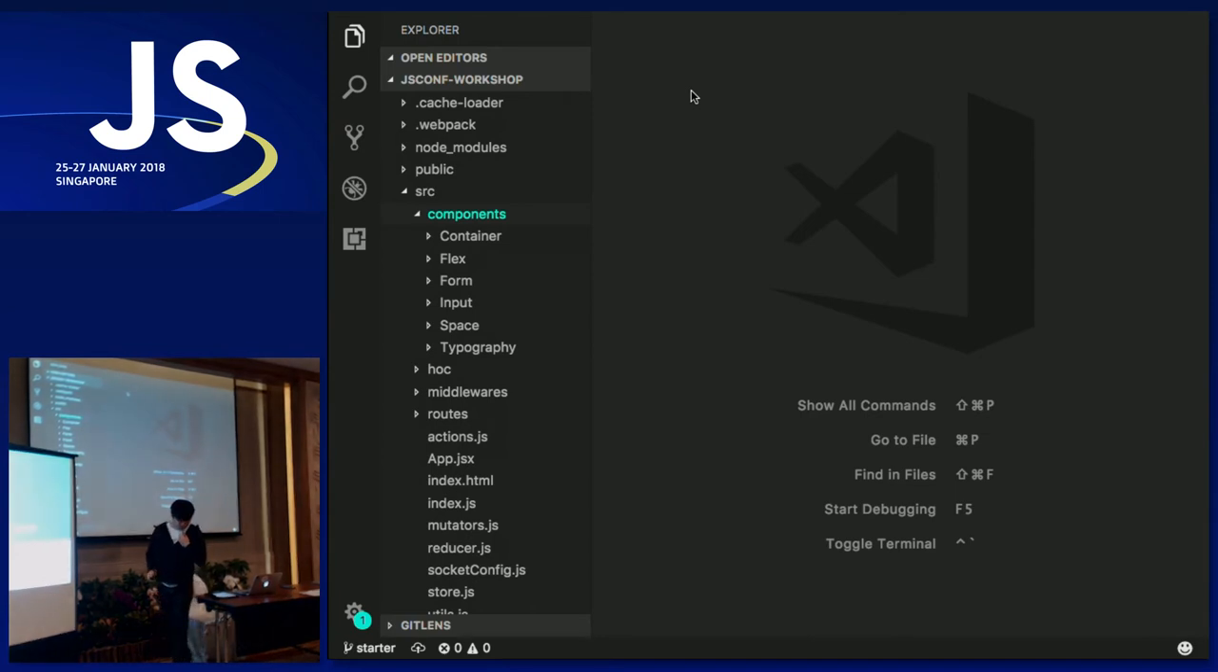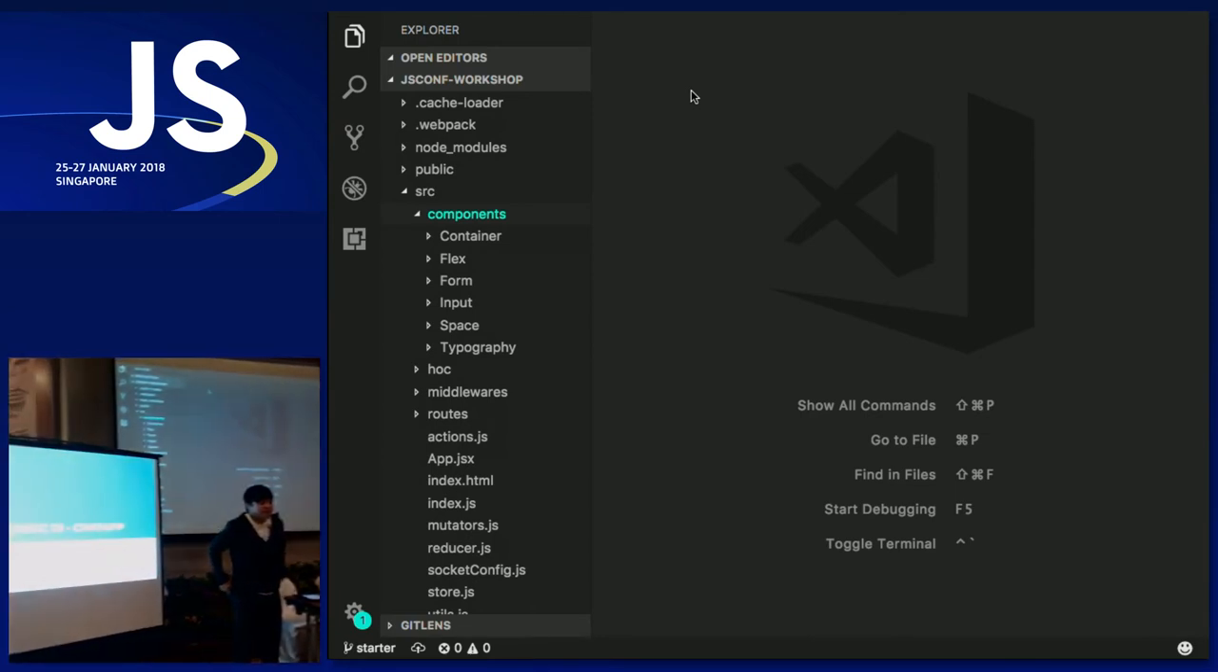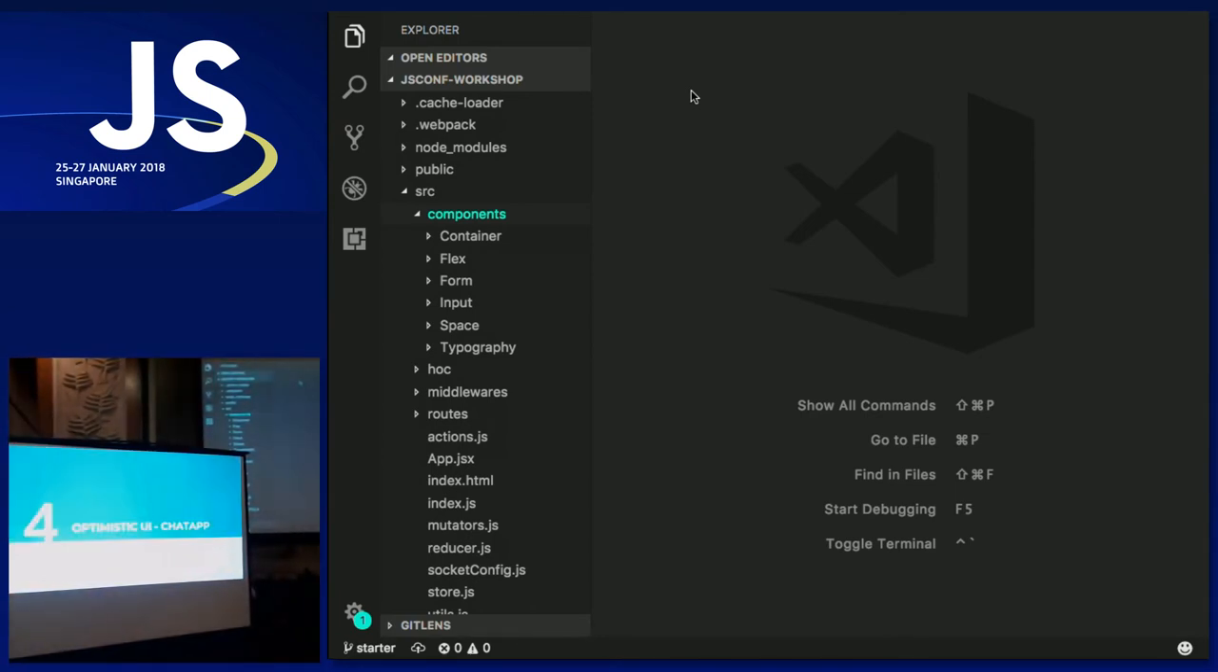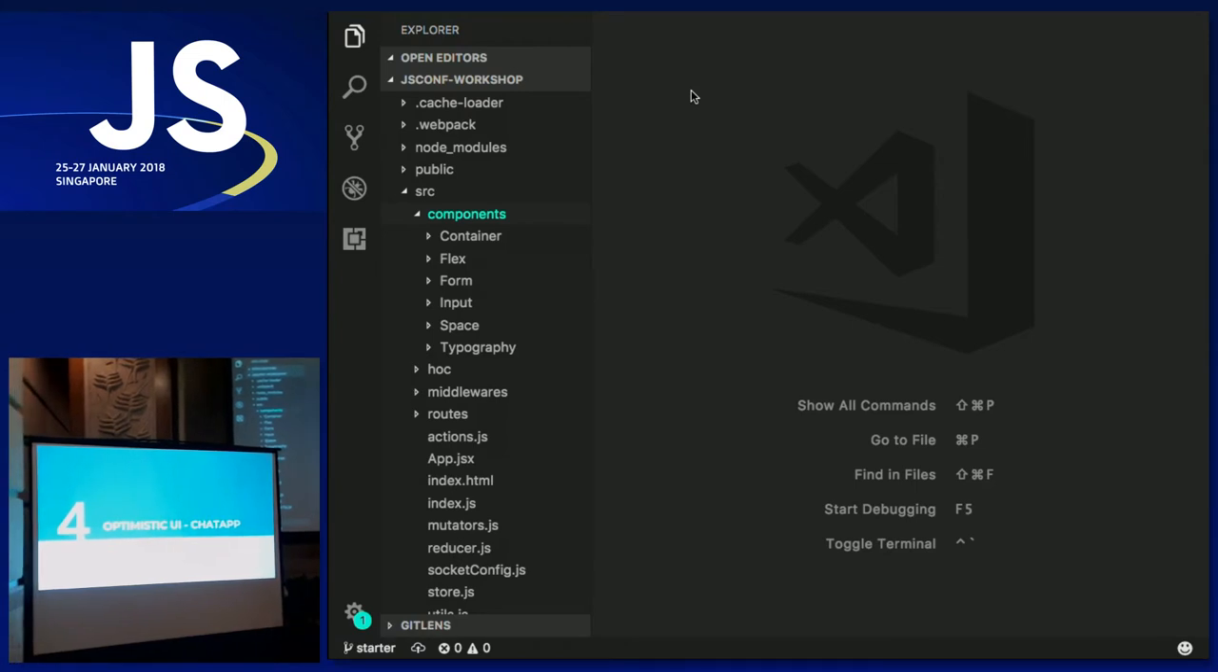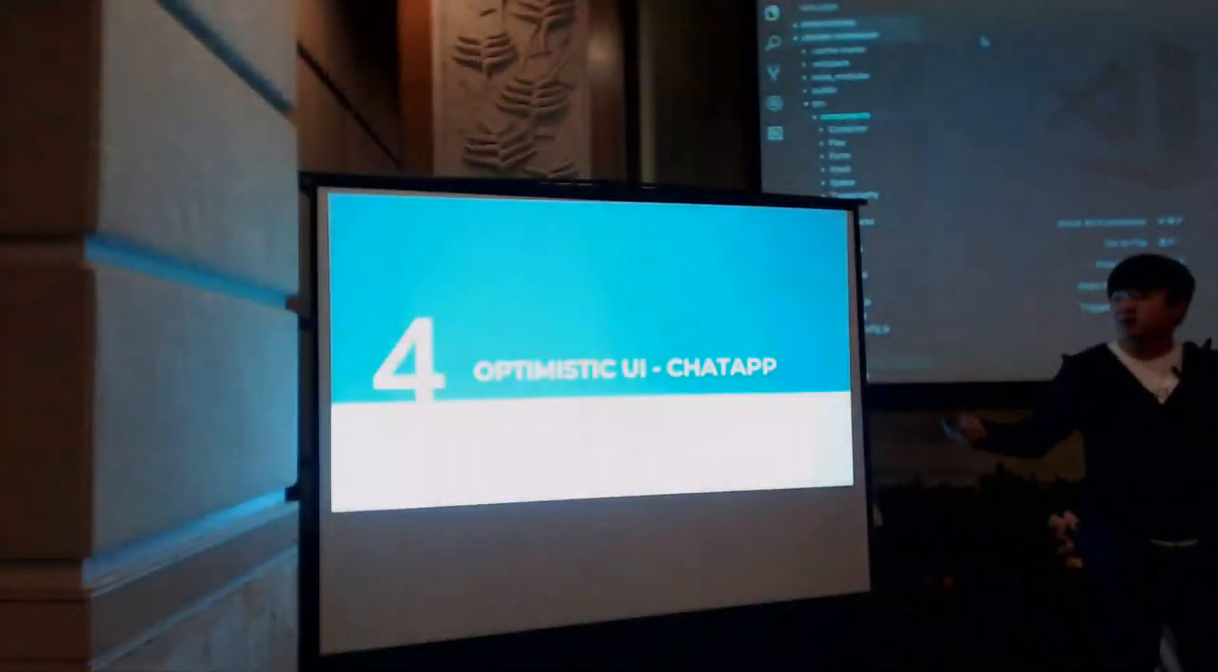Hello. Can you guys hear me? Okay. So we're going to do a chat app, and we're going to apply some optimistic UI updates on the chat app as well. So before I continue, can I have a show of hands of who doesn't know what we mean by optimistic UI?